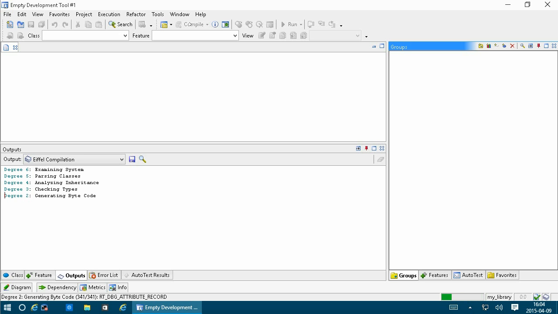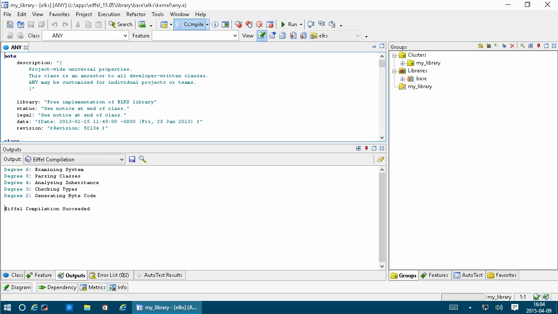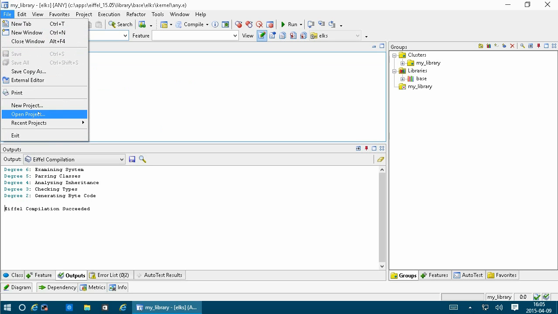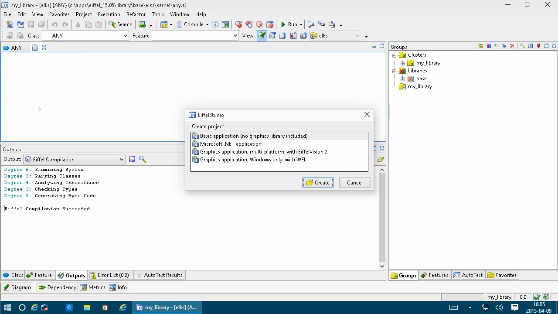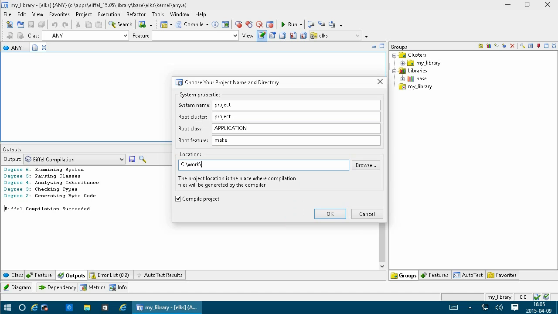Now that our library is compiled, we are going to create a new project that will make use of our library. To do so, we go to the File menu and we select the New Project entry. Because we want to add a reference to our new library, we will choose not to compile the project right away. So let's uncheck the Compile Project box.